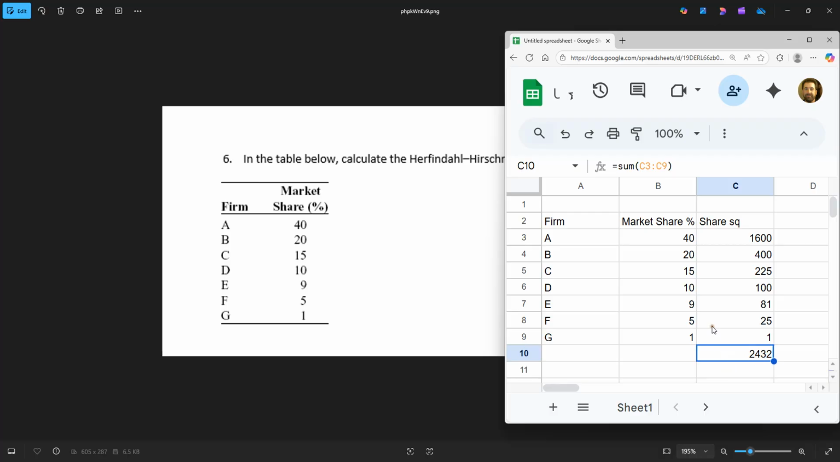And then if you wanted to change the numbers, say firm F merged with firm C, you would change that to 20, and you would change that to 0, and you'd see how the number changes. And that's how to do that with Google Sheets.